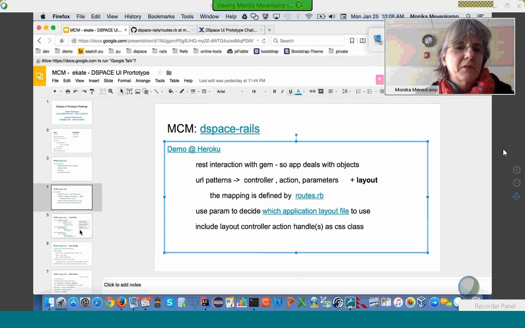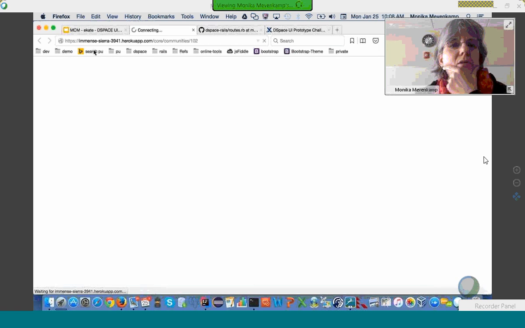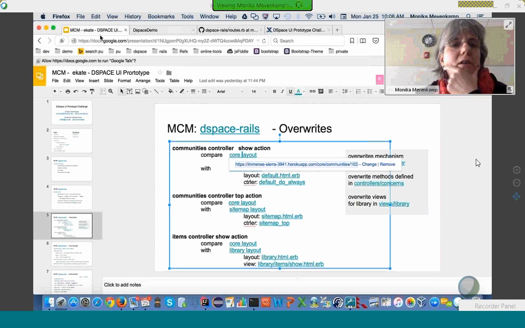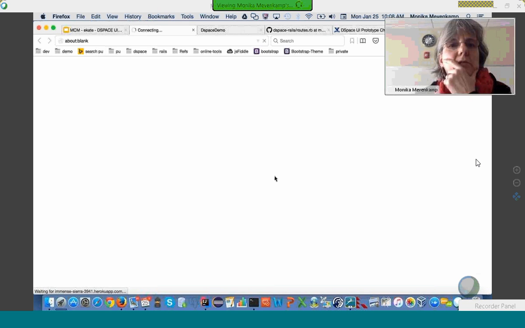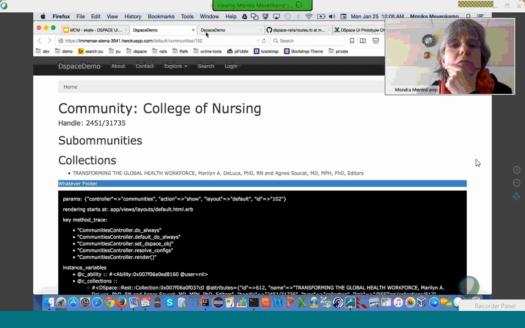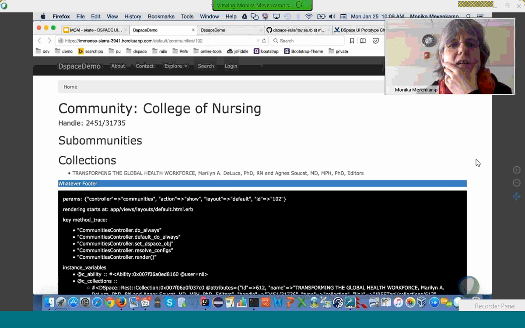But it's best explained with what I did with an example. So if you look, for example, at how I show a community controller, you can look at this in the core layout. It's one layout that I defined, and I have to be careful to click the right link here, and the default layout. So the core layout looks like this, default layout like this, so it's kind of similar.